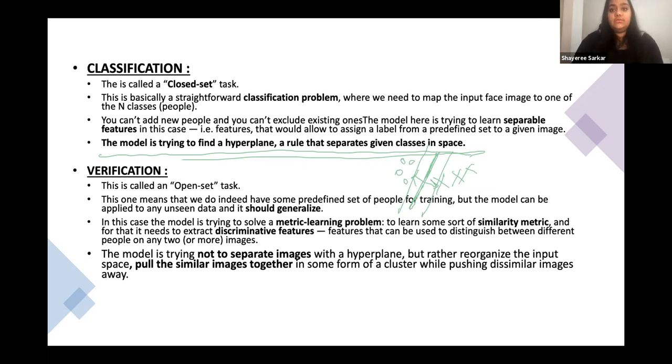Talking of the verification part of the problem, we are trying to make the model as generalizable as possible. Now, how do we do that? So again, the most important part would be... Okay, great. The model is basically trying not to separate the hyperplane, as was the case here, where the model was creating a decision boundary and trying to separate the classes. What it's trying to do here is model the hyperplane in such a way that similar images form clusters and dissimilar images are moved away from that cluster.